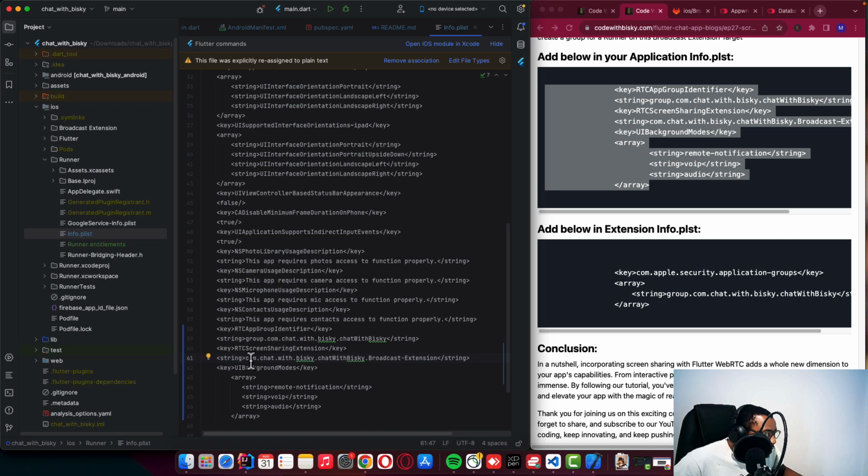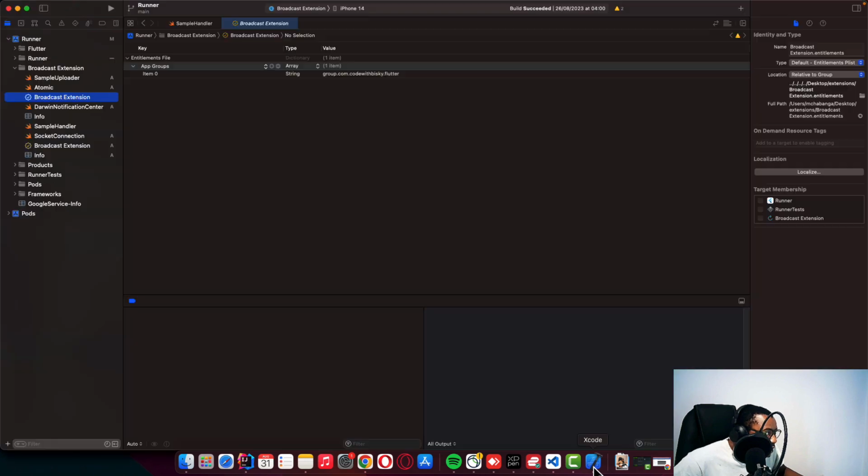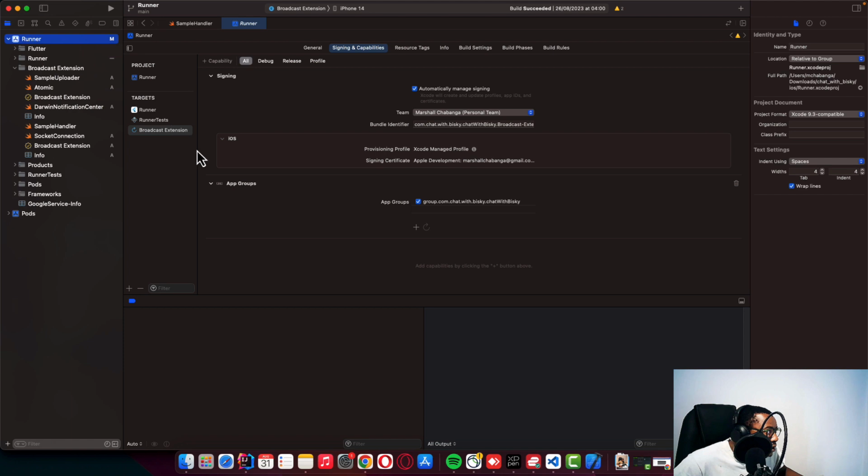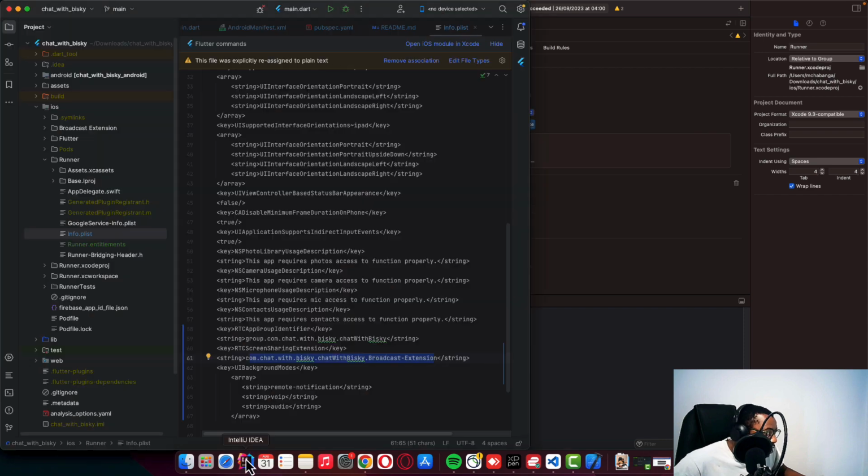This file extension name, you can get it here in our Xcode. If you choose Runner, you can see this is the extension name. This is what we are putting in here. So that's why we created an extension. It's required for screen sharing. So if we are doing screen sharing, this key is required.